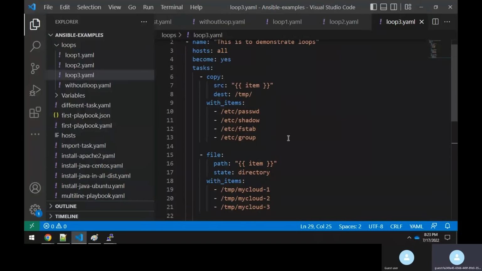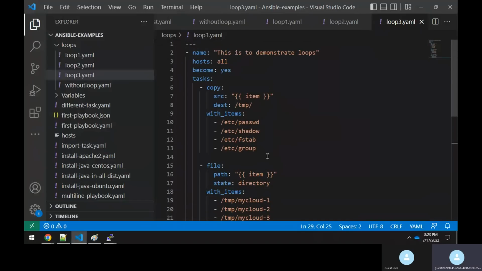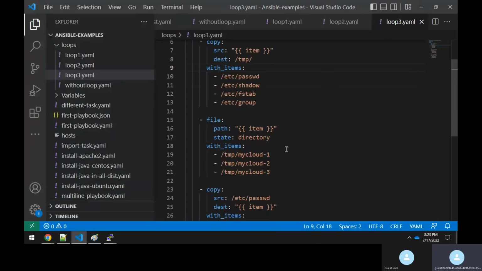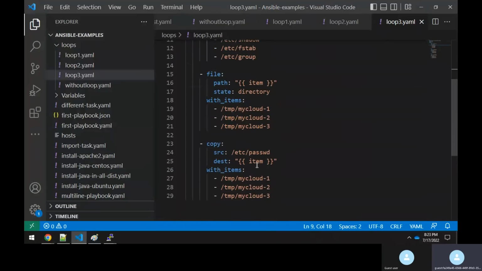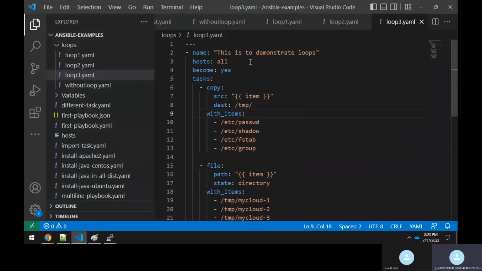So this is somewhat a little bit more than what we had achieved the first time, right? First time we just tried to copy only these four files under the temp directory. So here we are doing some more extra things in this example, where I'm trying to create a directory as well as copy some more files under this directory. That's what I'm trying to achieve in this next example of your simple looping.